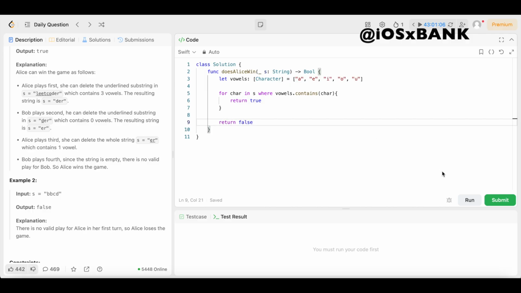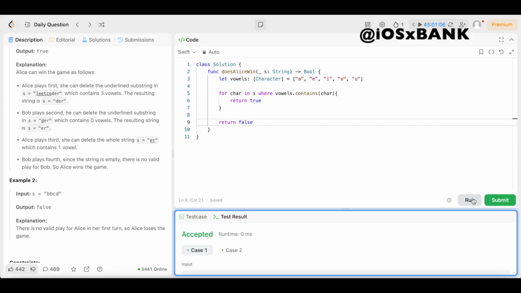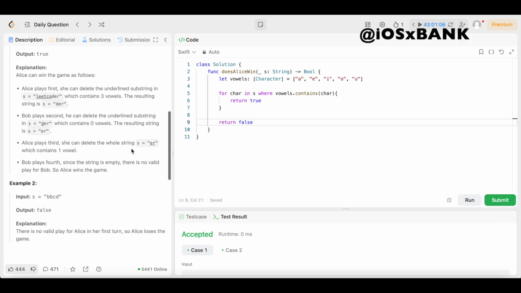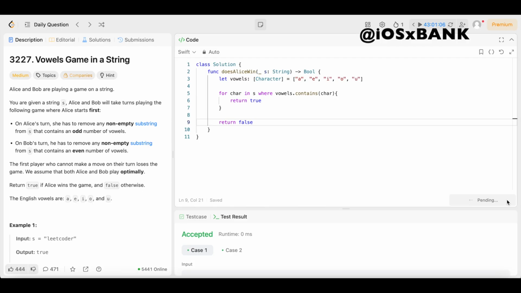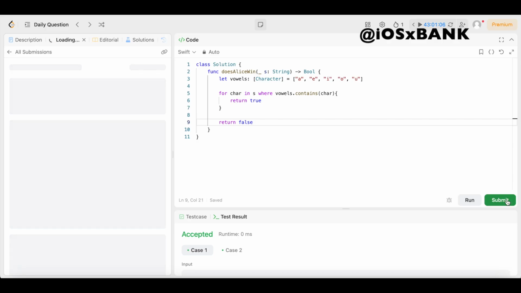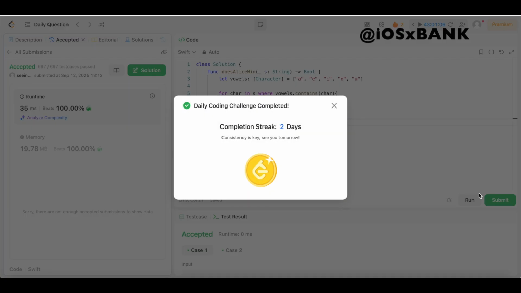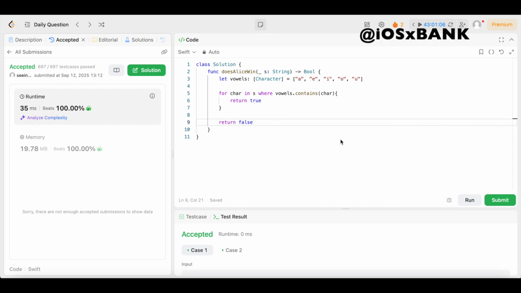Boom. And that's all she wrote. So let's give it a run. Make sure it runs correctly before we submit it. Not that much code at all. It's accepted. So let's go ahead and submit it. Make sure it's still accepted after we submit it. Let's see, and look at that. 35 milliseconds beats 100% of users. That's what I'm talking about. That's what I like to see.